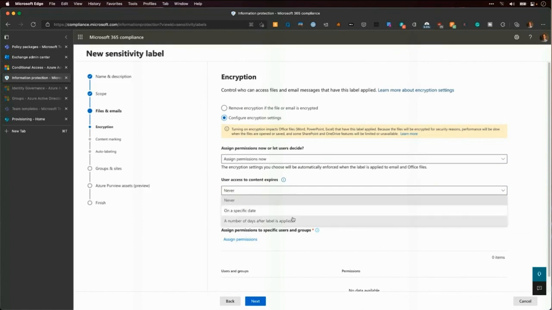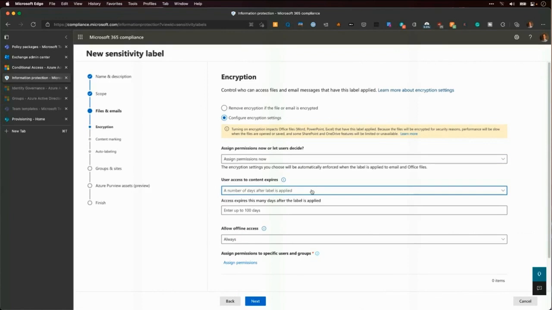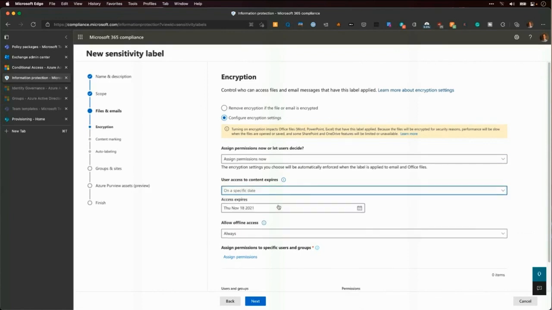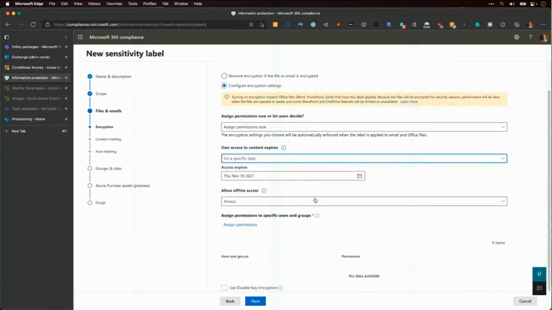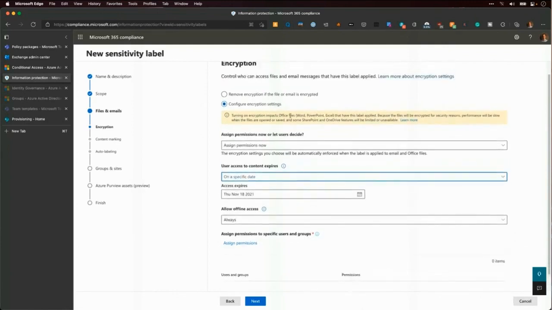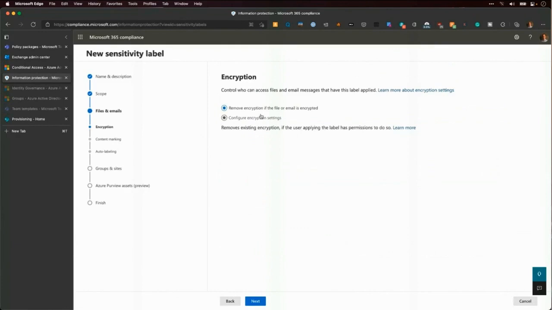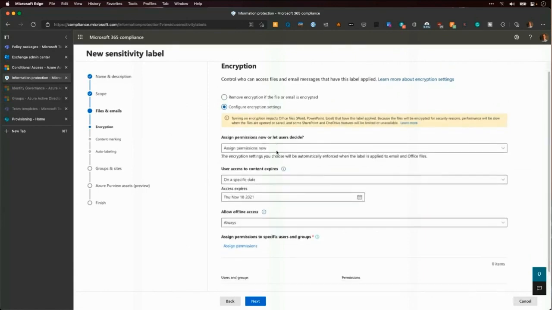So user access to this content applies so many days after a label is applied. It applies on a specific date. Some of these are actually new. I haven't seen some of these before. They're always throwing new stuff in here. So what are you going to do from an encryption perspective? Or do you actually want to remove encryption if it's labeled? Do you encrypt automatically? And if a sensitivity label is applied, you're going to go in and remove that encryption.